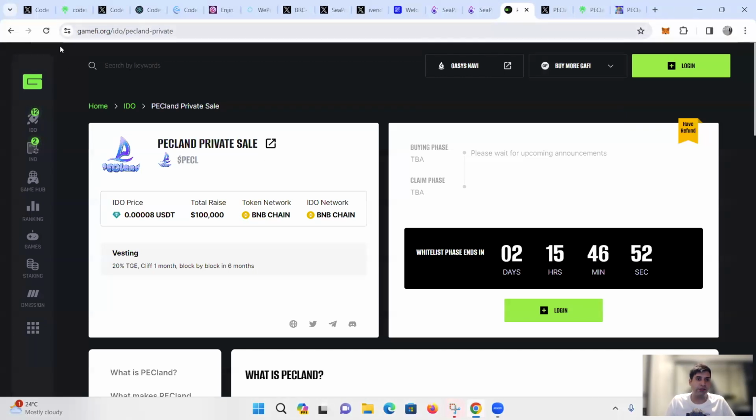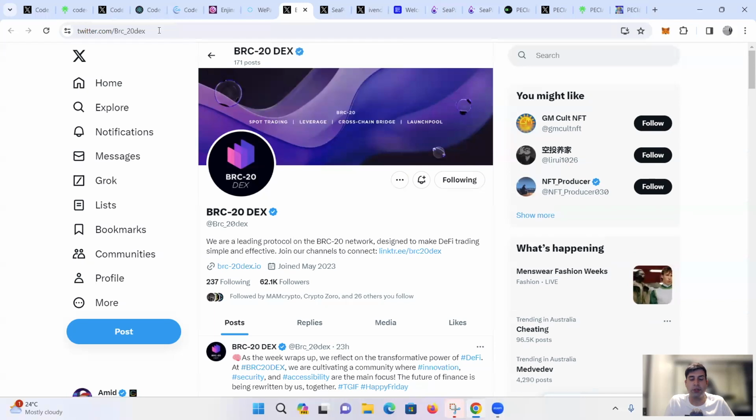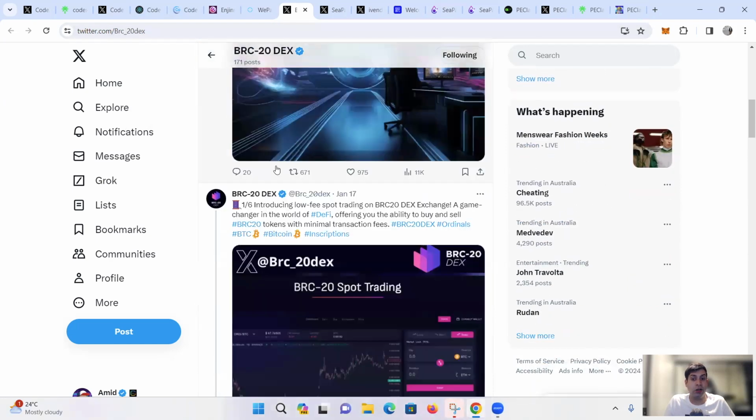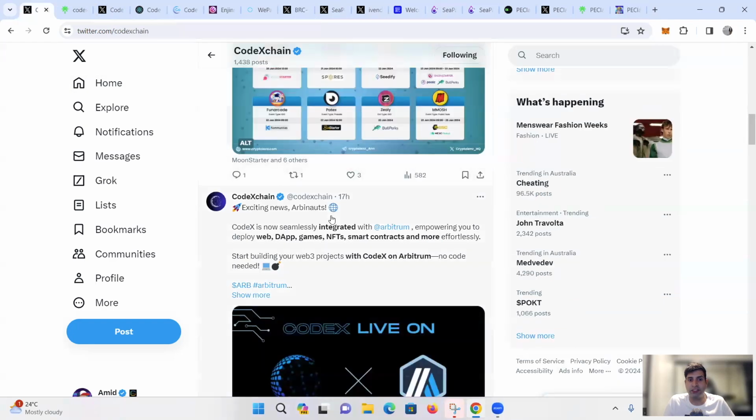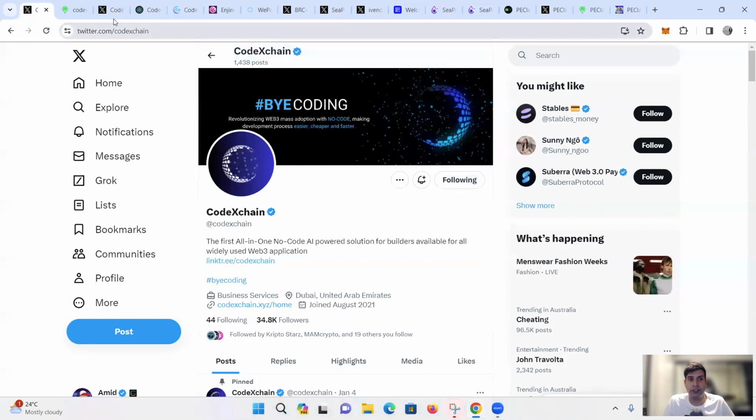Now, obviously, as a final word, the projects that I personally feel out of the four more bullish about would probably be the BRC20 DEX, and also the Codex and IvendPay would be in an equal second, and then the Pecland. All of these are low cap, so they have good potential for a good ROI. But of course, I suggest you do your own research and then decide about investing. The IDO space is doing quite good right now, by the way. So that's a good thing to look at. And most of these deals have a refund policy.